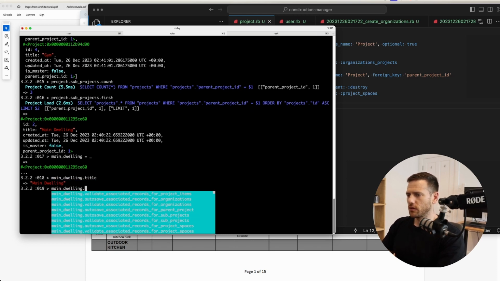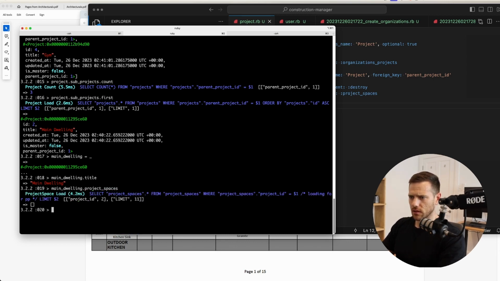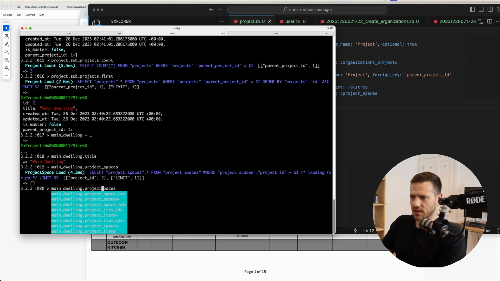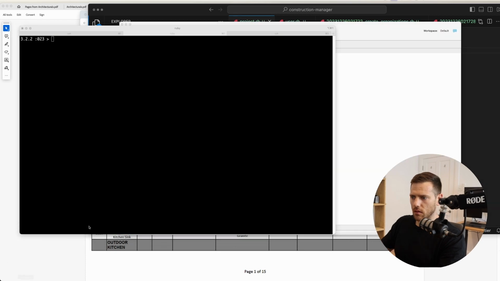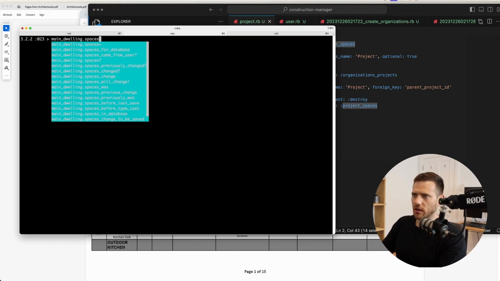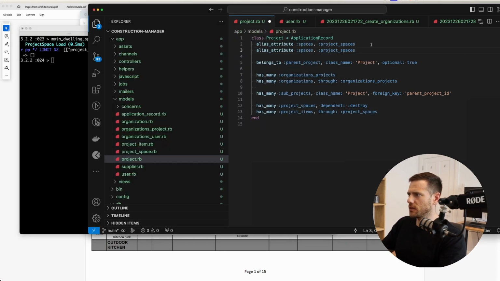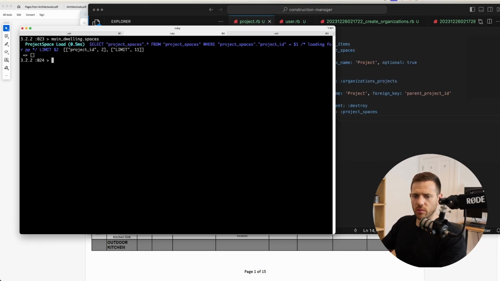So now what we want to do is we want to say project spaces. I actually want to reference project spaces as just spaces, I think, like that. Okay, so to add an alias, I've just gone to project, alias attribute. I've aliased spaces to project spaces. So now I can just do main dwelling dot spaces, and that will load the project spaces. So I'm going to do the same thing for items. So we can reference project.items instead of project.project items, just a nice little convenience thing.